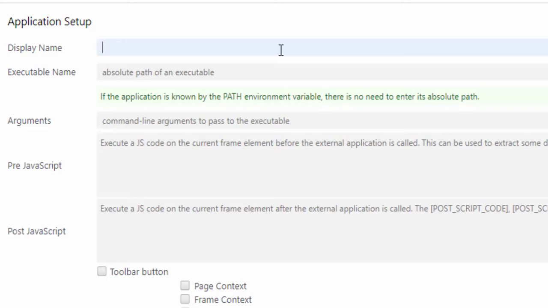So the first one is Firefox, and you need to set the display name. The display name is whatever you want it to be called. So we're going to call this one Firefox. We then need to set the executable name. Now this is basically the file path to the file that you wish to open up. So for Firefox as a standard installation, we go ahead and add the following, which is on our C drive and then the program files.